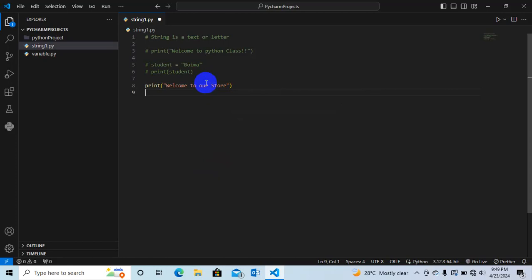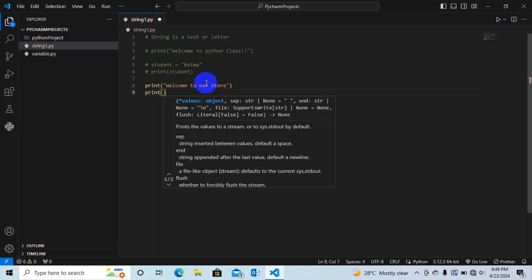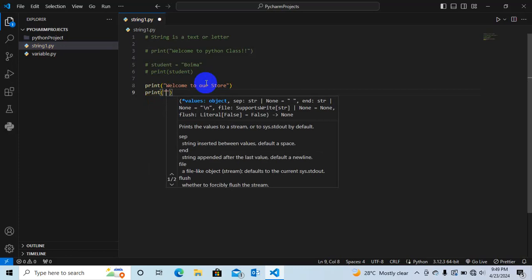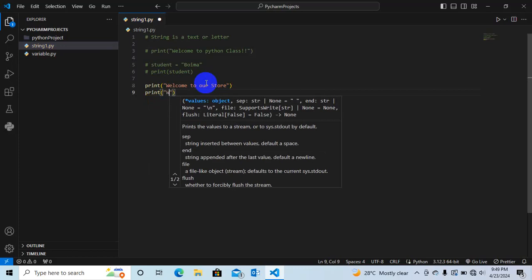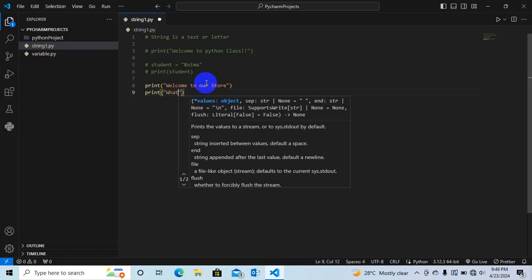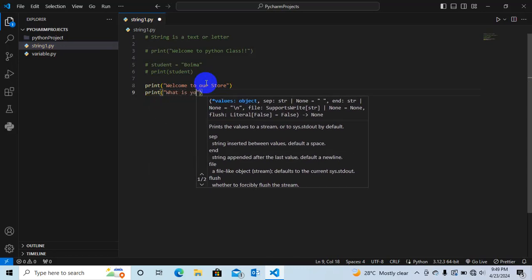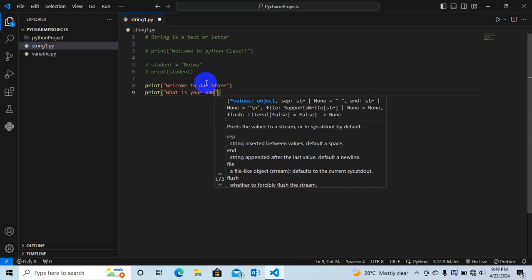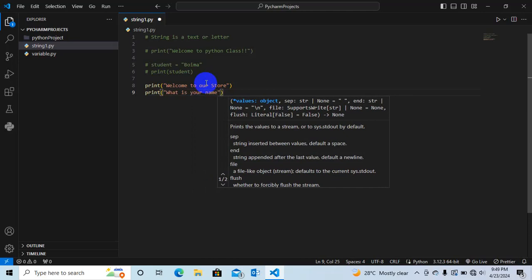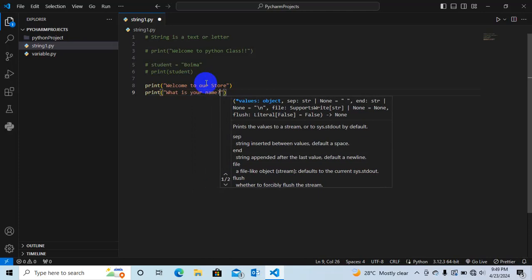Now, at the end of the day, we want to ask a question. So we'll say print, and we'll do it like this. For our inverted commas, we'll say what is your name? So we can come here like this for our question mark. So we're asking, what is your name?